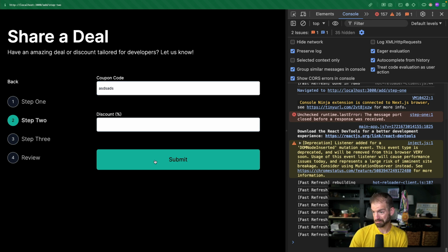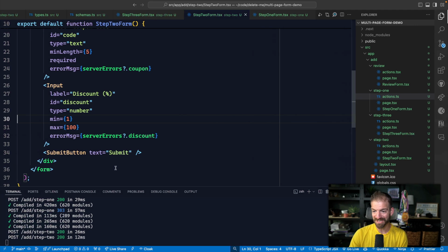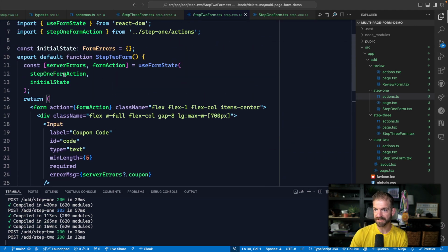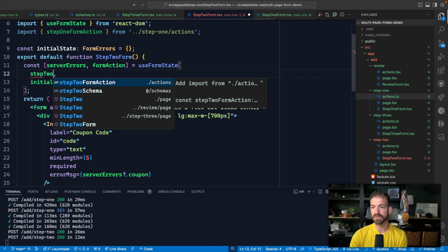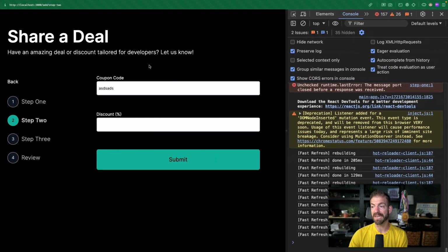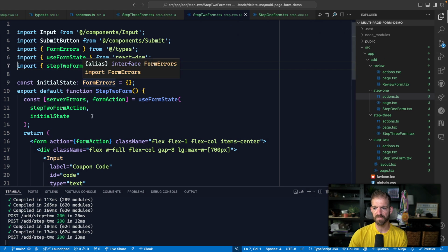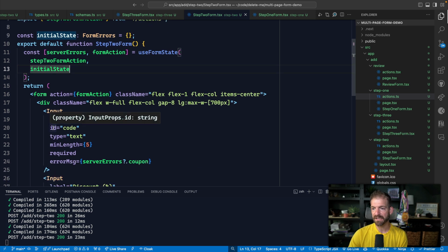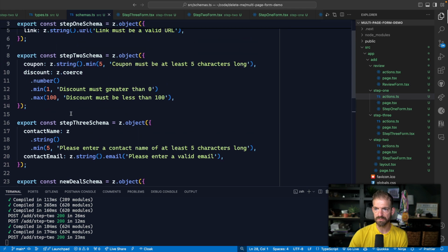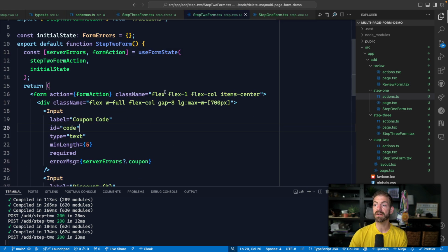Let's go in here and submit. Okay, maybe we missed something there, not sure. Did we save this? Yes. We're calling the action. Yes. Oh, this is step 2. Step 2, form action. So we need to make sure we get the right one there. Okay. So now if we submit, we should get back the validation message here. Looks like we have a mismatch of maybe the name. So let's check that. Inside of here, we've got the ID of coupon, and let's make sure in our schema, this is coupon as well. Looks like it is. Oh, it must be 5 characters long.